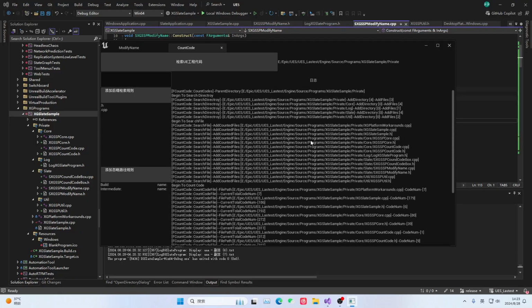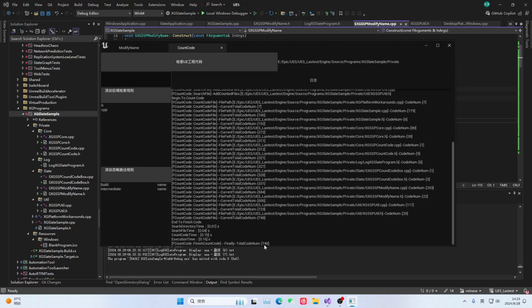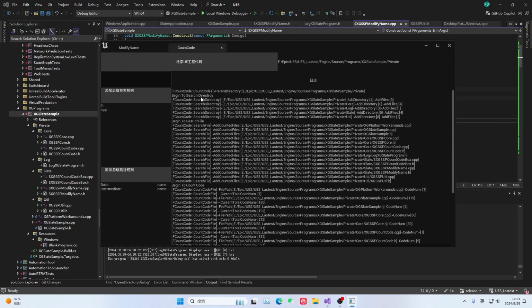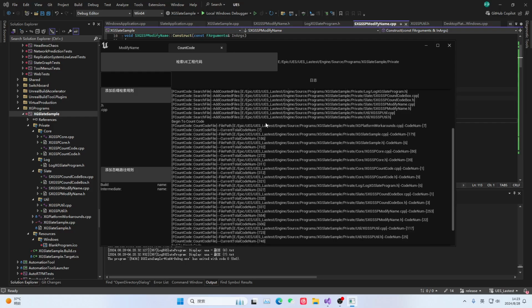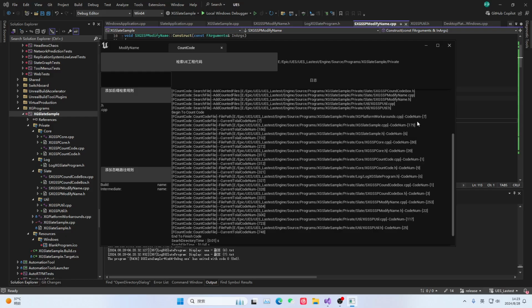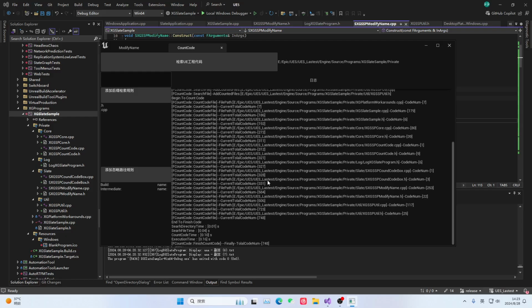You can see it's divided into several stages, right? In the end, our code line count should be 1748. In the first stage, it's traversing how many there are here. It picked this directory. And the second stage is traversing all files, and the last stage is processing each file one by one. How many lines of code it has, then accumulating the code line count.